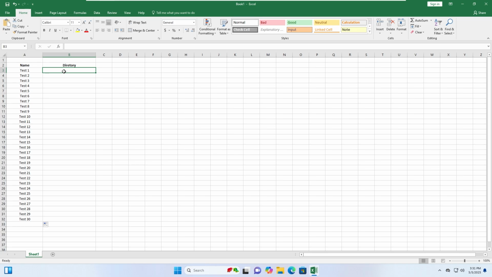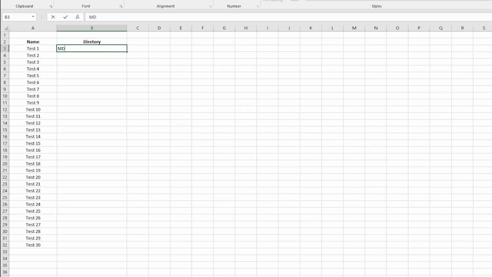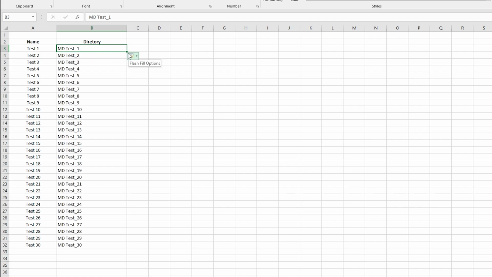Create a list of folder names in Excel. Press Ctrl+E to select a list of folder names. Copy the list by pressing Ctrl+C.